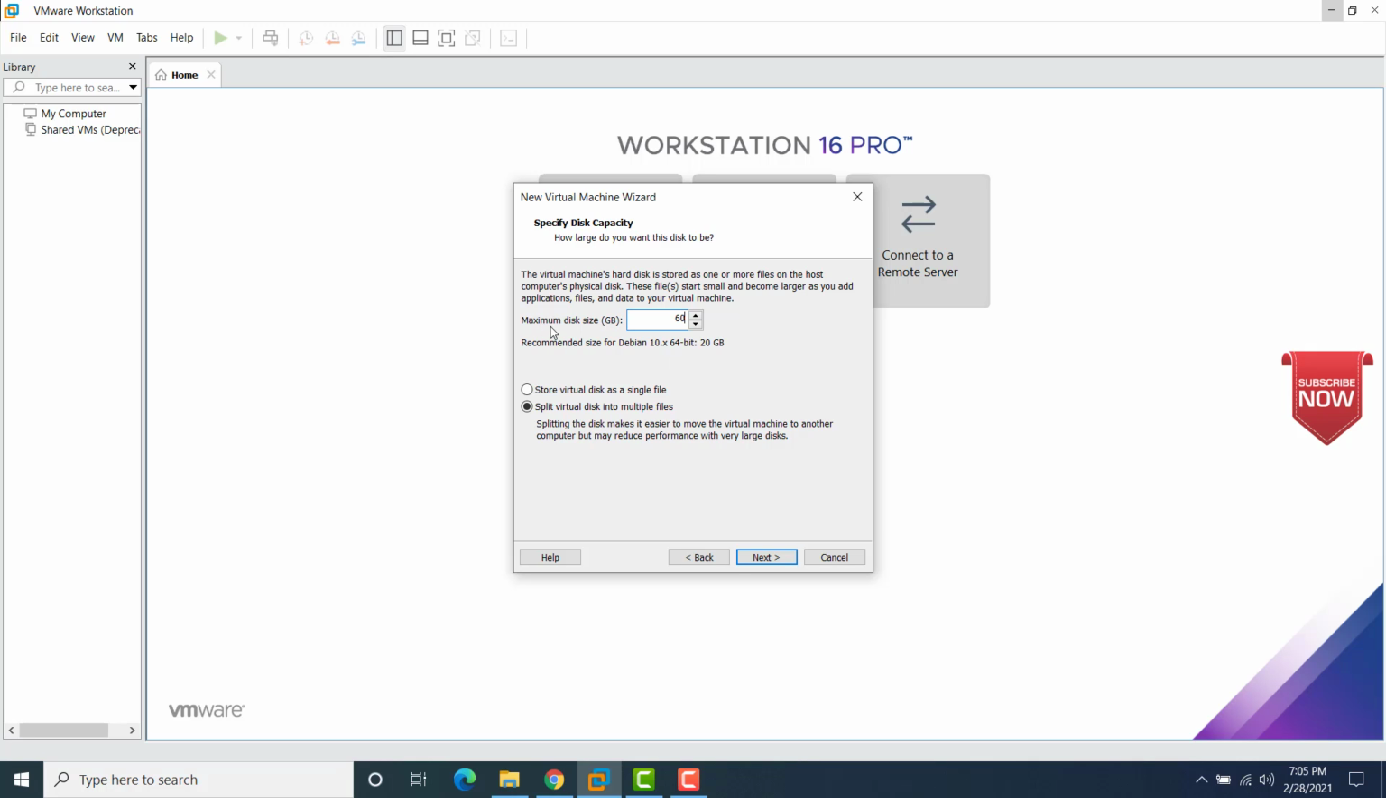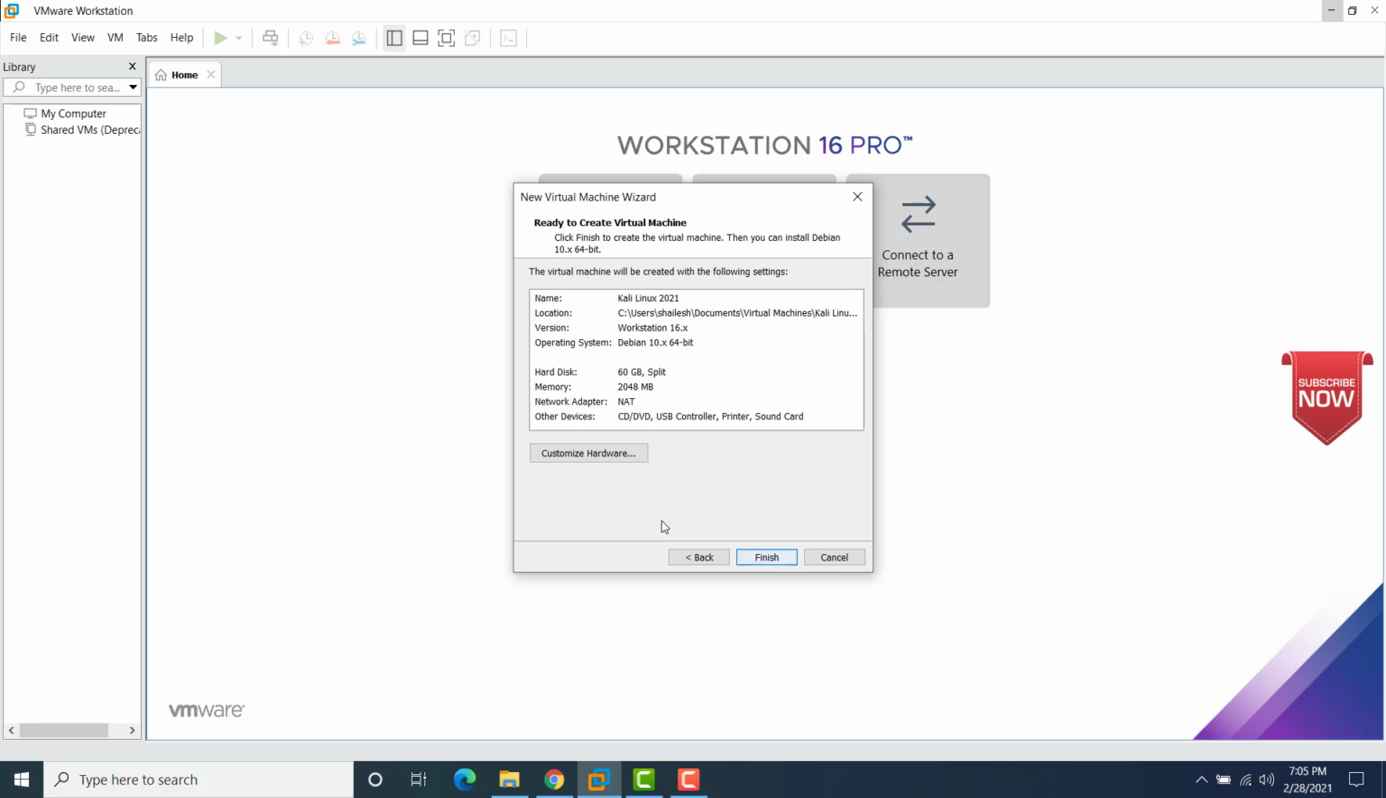So this is the maximum disk size, right? 60 GB is the maximum disk size that you are allowing this virtual machine to occupy. If you exceed 60 GB, it will throw you an error, right? It's okay. Even if you give 100 GB here, it won't be blocking 100 GB of your disk space, right? It would start small and become larger as you add applications. Okay, so I've given 60 here. Click on Next to continue, right?